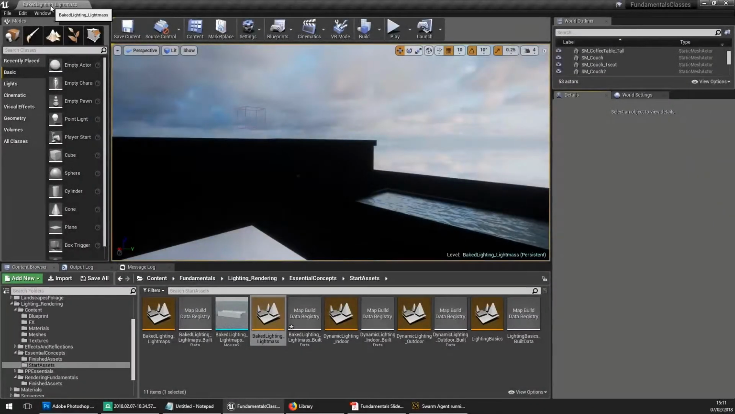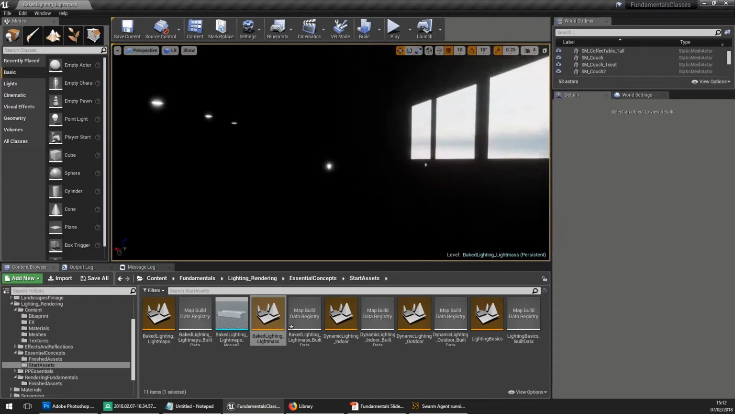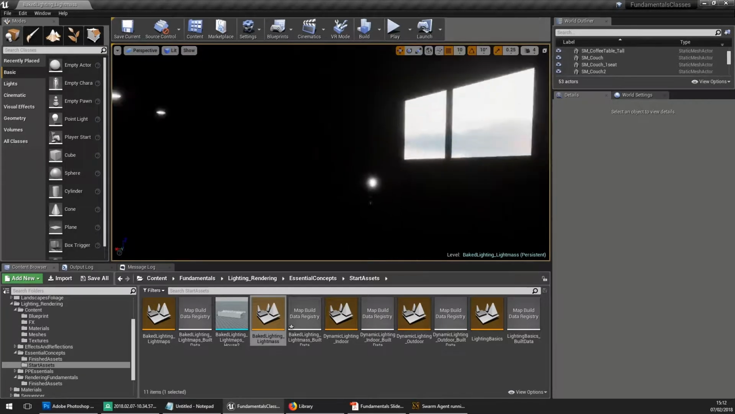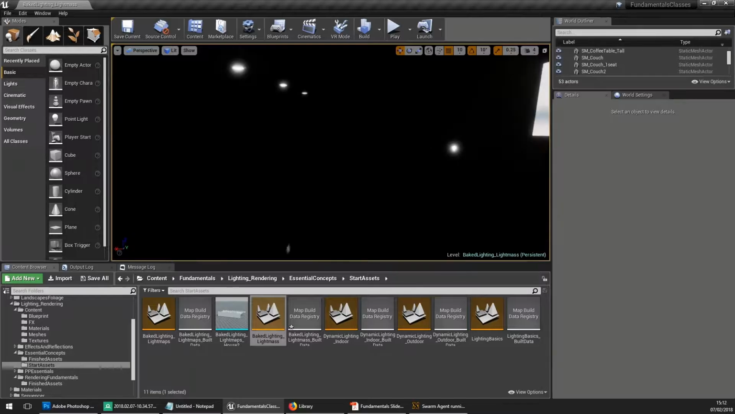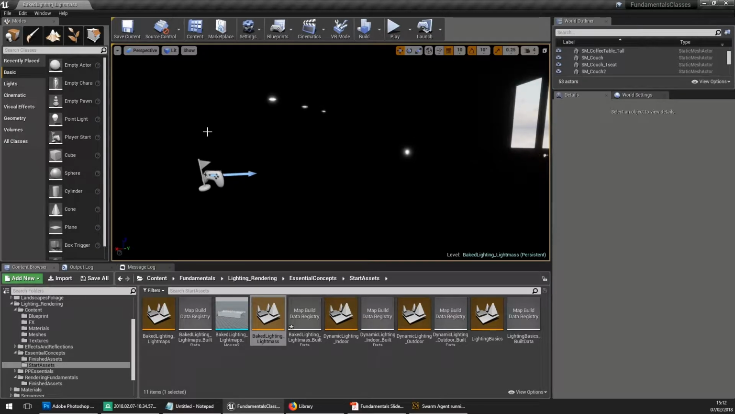We have the level open called baked lighting _ Lightmass, found in lighting _ rendering, essential concepts, start assets, and there's a level right here. Unlit level of the apartment and swimming pool, etc. And this one has a couple of lamps in it, so you're welcome to work with those and try to have those lamps light the environment. But I'm going to keep it simple and show you the basics only.